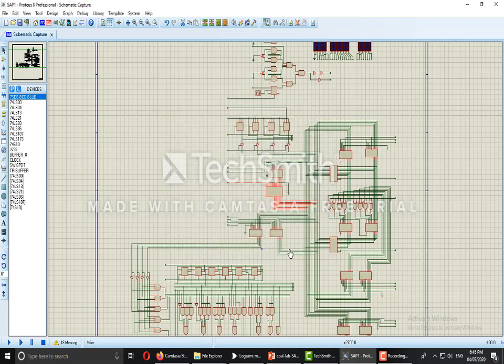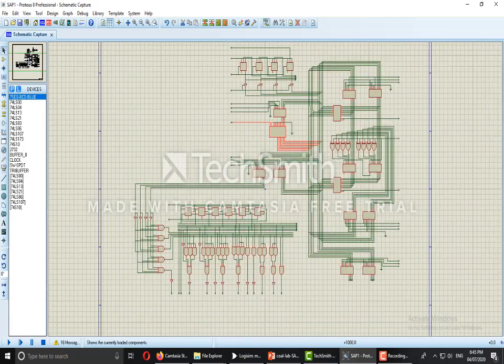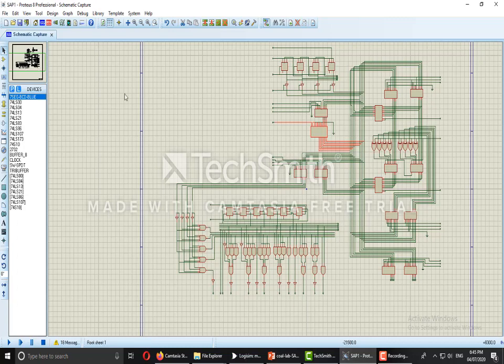Then we have a controller sequencer. We have a W bus here. We have an accumulator here, an adder subtractor here, the B register, and the output register. Let me pan it a bit. So this here is our output register.